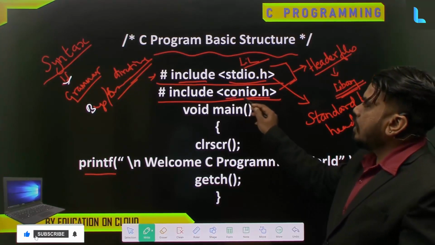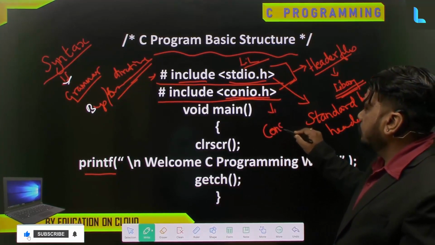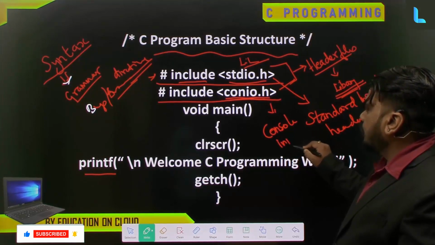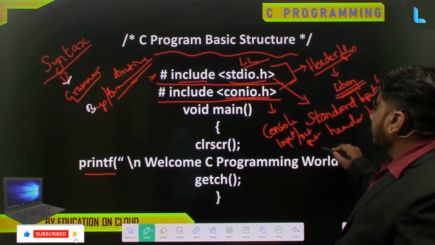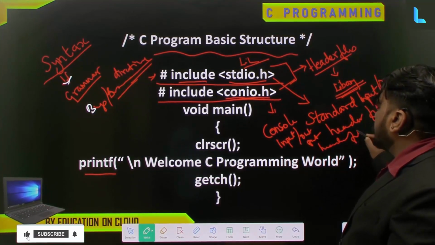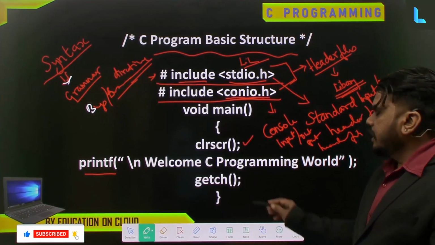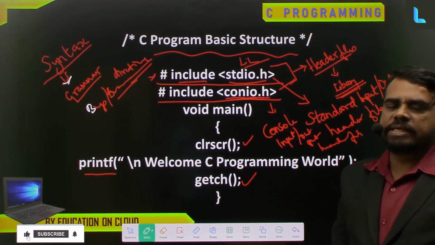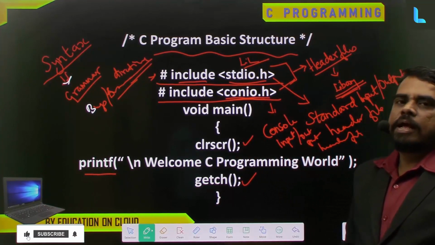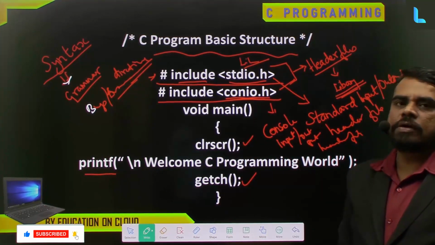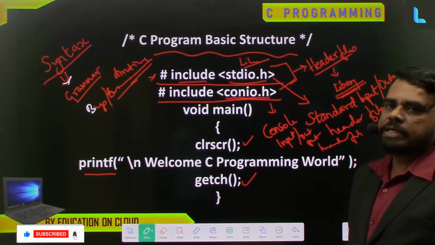Same way, conio.h. Conio.h actually stands for console input output header file. Why is this header file required? Because you are using a function called clear screen. Same way you are using a function called getch, or get character. These function definitions are stored in the header file conio.h, which stands for console input output header file. This is the reason why it is being used.